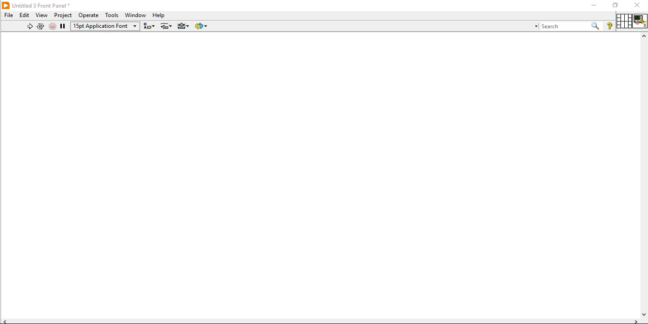In a string, we use the C and Pascal style string in the LabVIEW platform. So let's start.